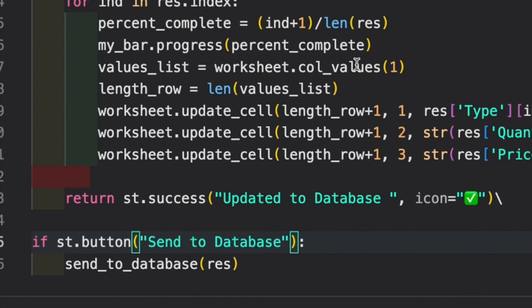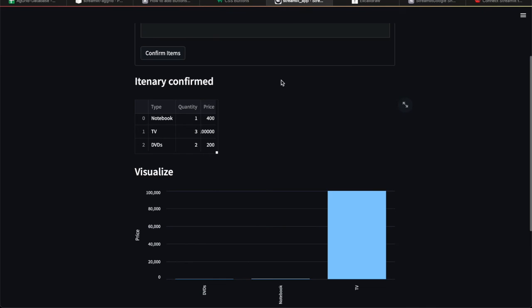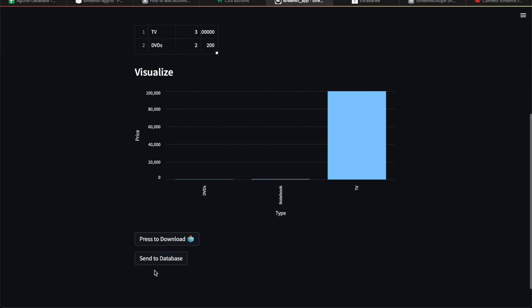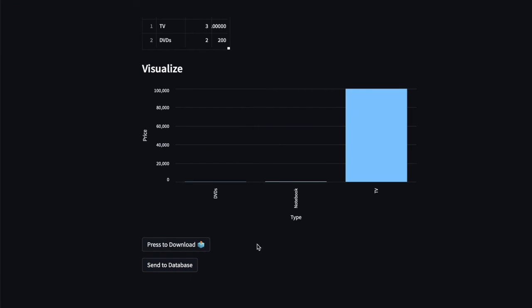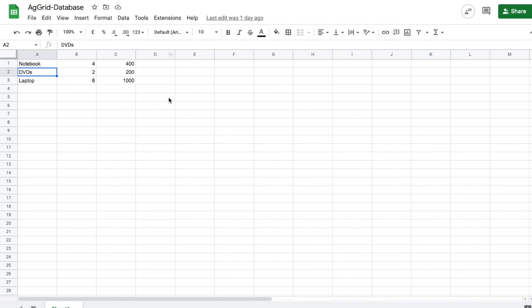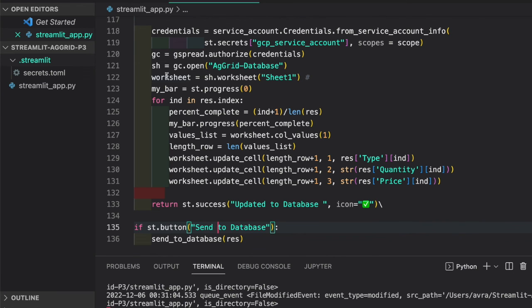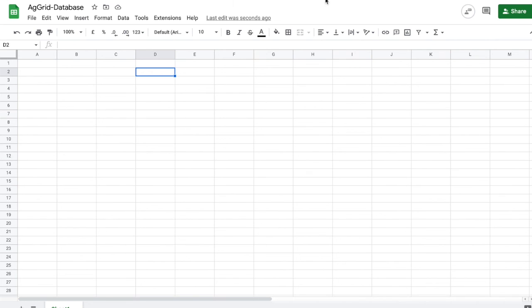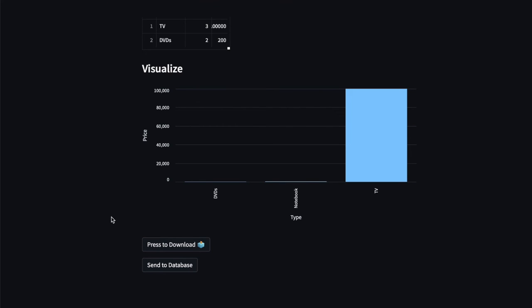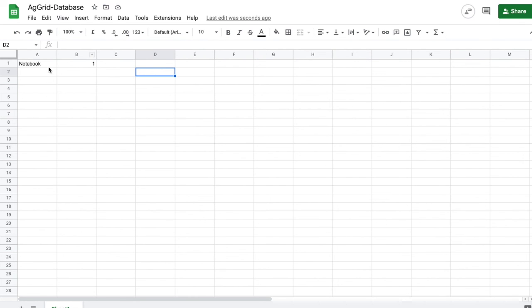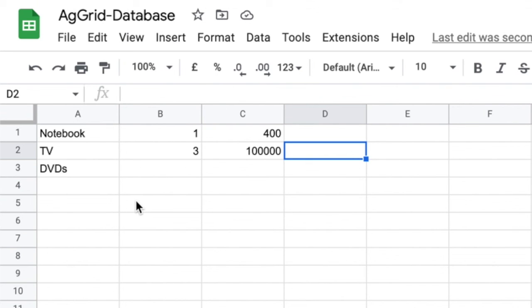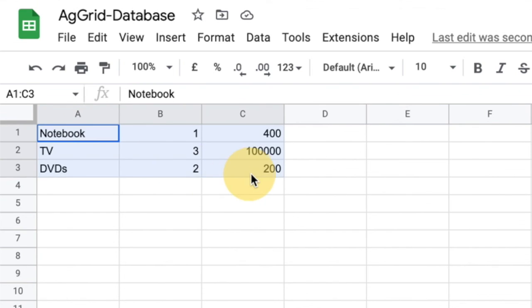It's very easy. Once we save this part and go back to our app, we have this button now. Let me first clean my Google spreadsheet here, so that we are certain that we are sending new sets of data. As you can see, it's clean now. If I now press this button out here, send to database, and go back here, you will see all of them getting updated in the database in real time.